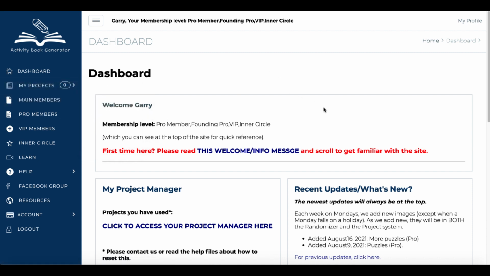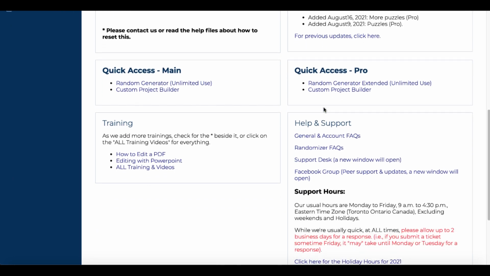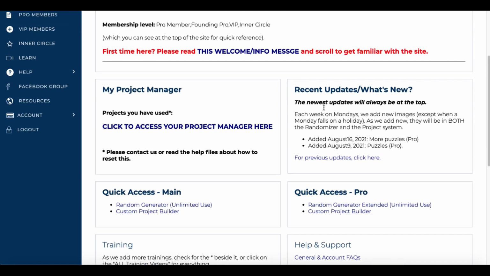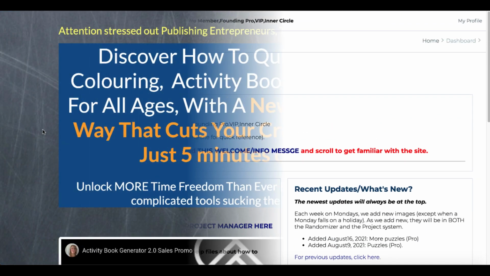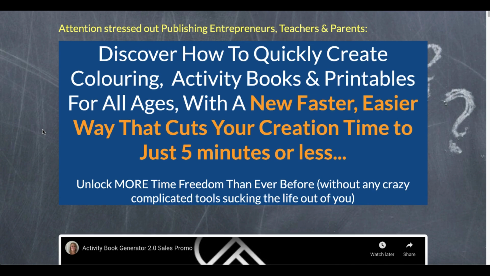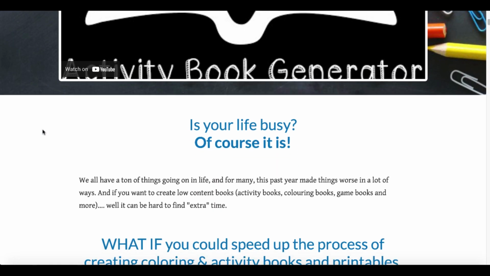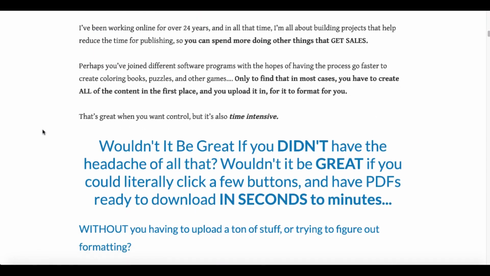Now, of course, with your membership levels, you're going to have access to different things. And that is one of the things that you need to understand when you purchase this. And that'll all be fully explained on the sales page. There is a link in the description, as this is Activity Book Generator 2.0. And if you head over to the sales page, you can read all about this. And you can see the demo videos here and exactly what you're going to get inside of this product.